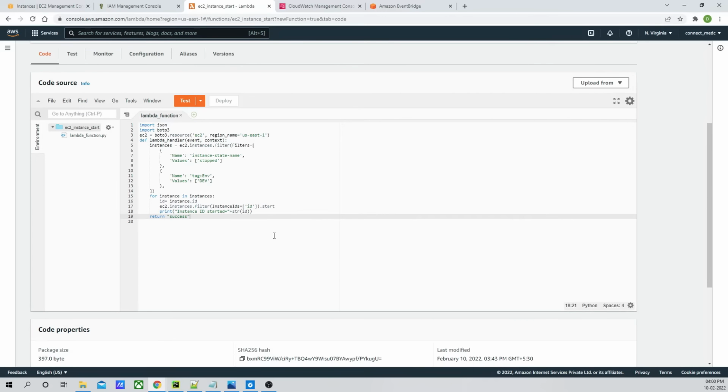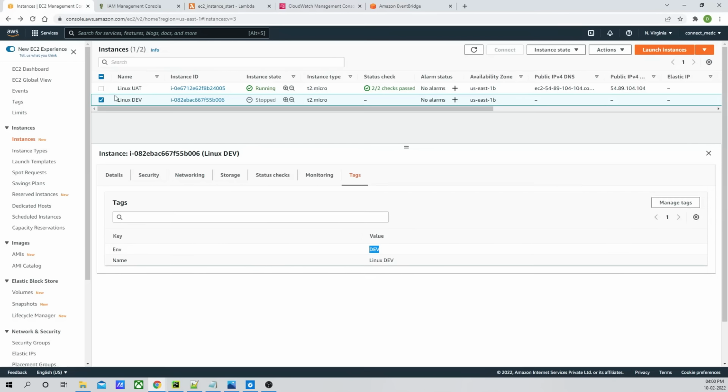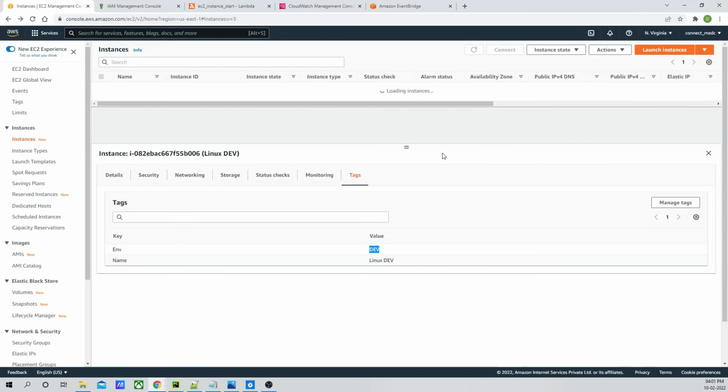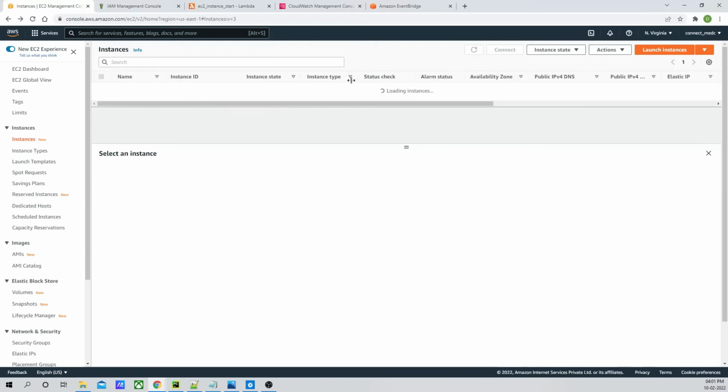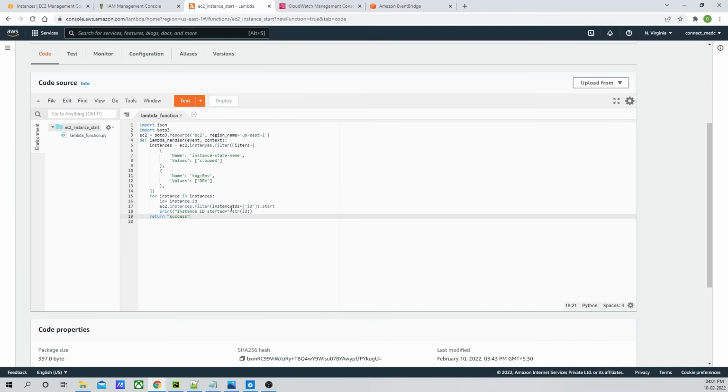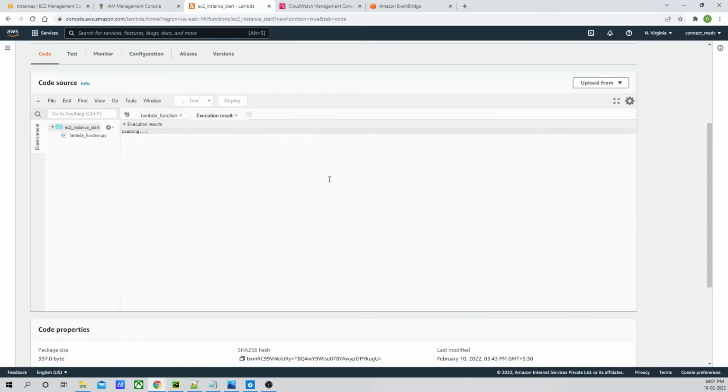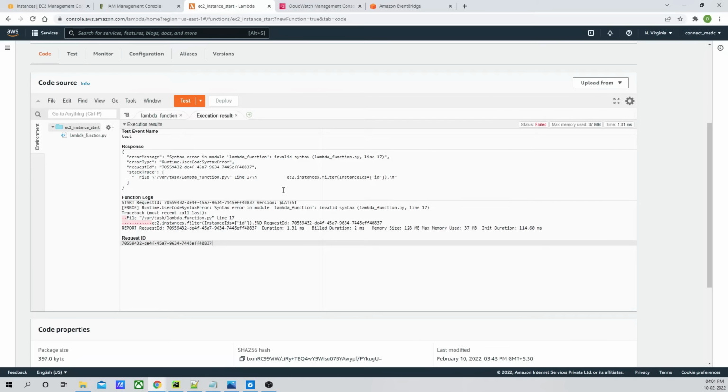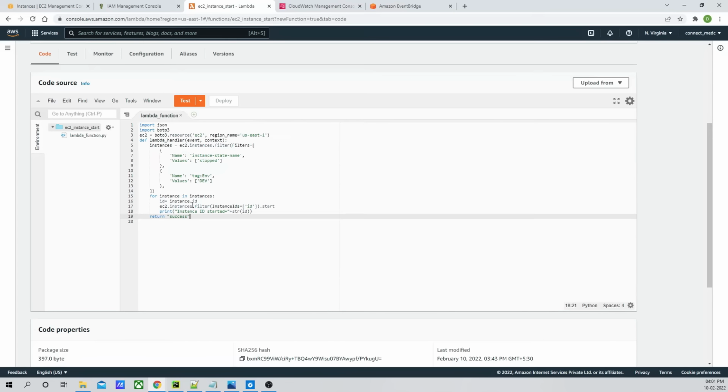Okay, so as the code is deployed successfully, let's test it. If you can see right now, this instance is in stop state, right? It is in stop state. If I go back now, let me go ahead and run this code and see what the output is. So let's test it. Okay, we got one error, a runtime invalid syntax, in line 17. Okay, got it. So let me go back over here in the code.